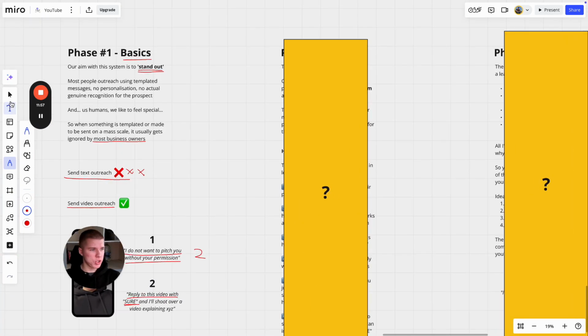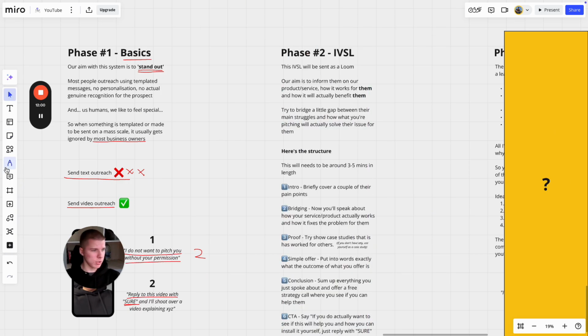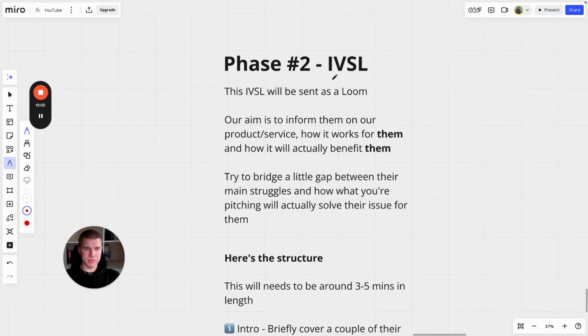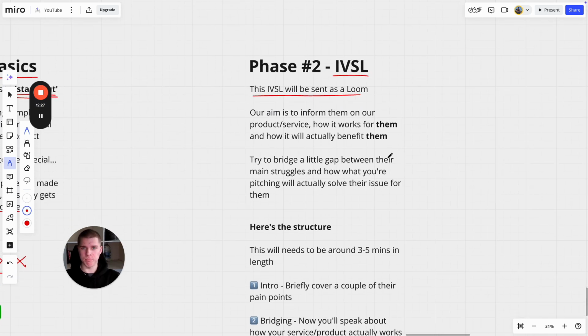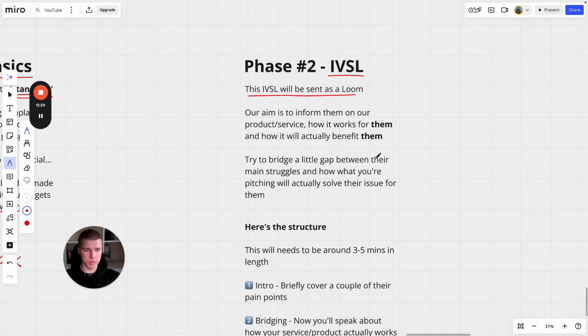Now, going straight into phase 2. Okay, phase 2 is the informative VSL, so the IVSL. This will be sent as a Loom. I've done this for multiple other clients. This works very, very well, and I want you to take a very educational approach to this Loom. Our aim is to inform them on our product or service, how it works for them, and how it actually benefits them. If you can create a personalized one, perfect. If you can't, you can just do this as a pre-recorded video and it'll work perfectly fine. Just expect a drop off on your response rate.